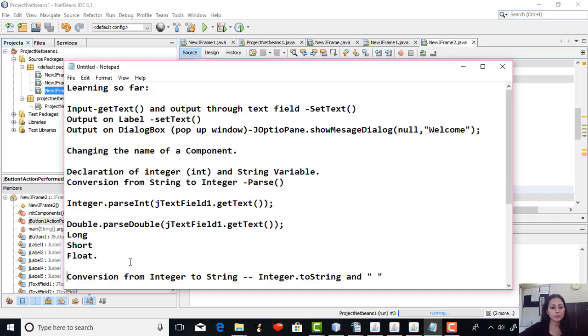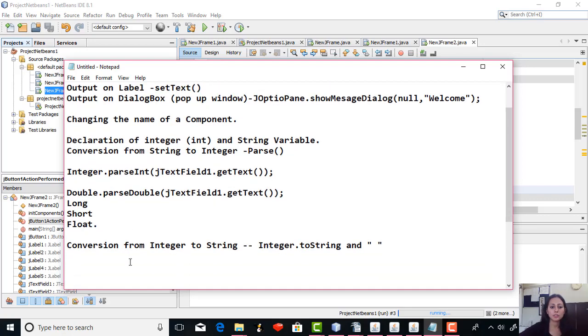Now another thing that we have learned so far is conversion from integer to string, and there are two methods which we have used in displaying our output. One is Integer.toString and another one is concatenating it with an empty string. So we have done this much.